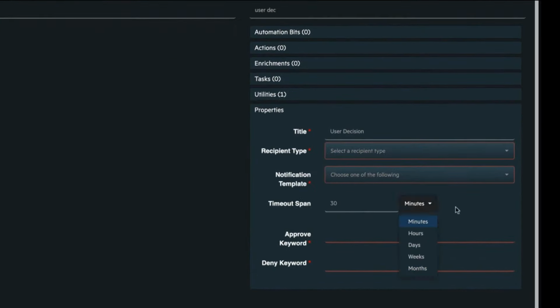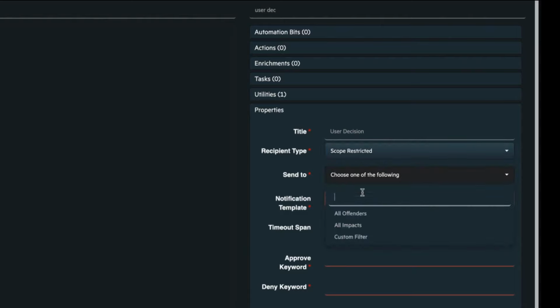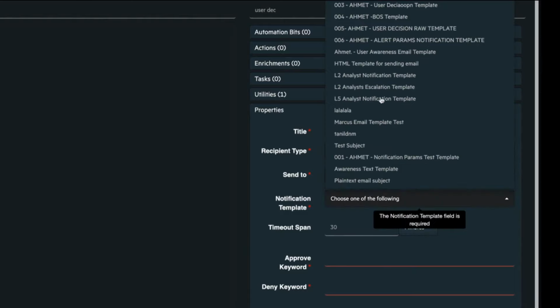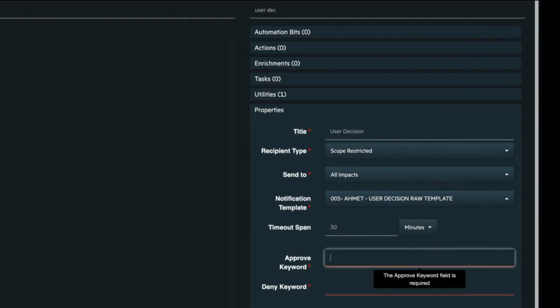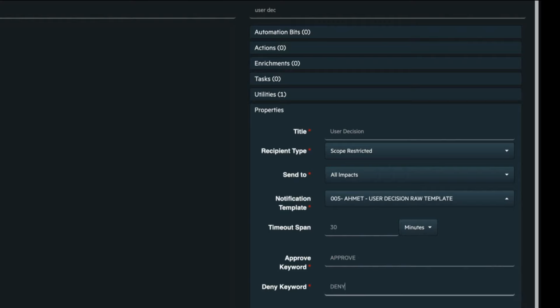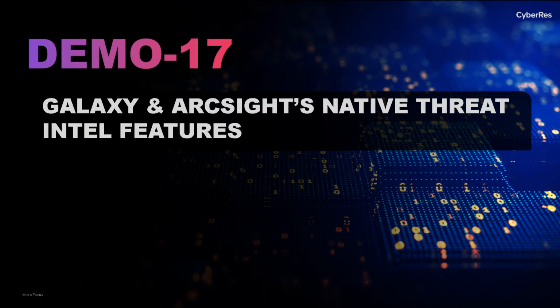For example, when an alert is triggered for multiple failed logins, instead of directly blocking the IP address from the network, ArcSight SOAR can be configured to first send a message to the end user to question their login activity before any further automated steps are actioned. This concludes demonstration 16. We will now focus on ArcSight's threat intelligence capabilities.